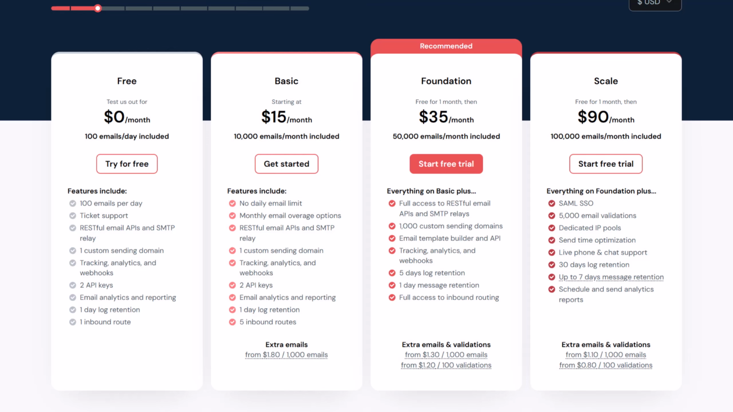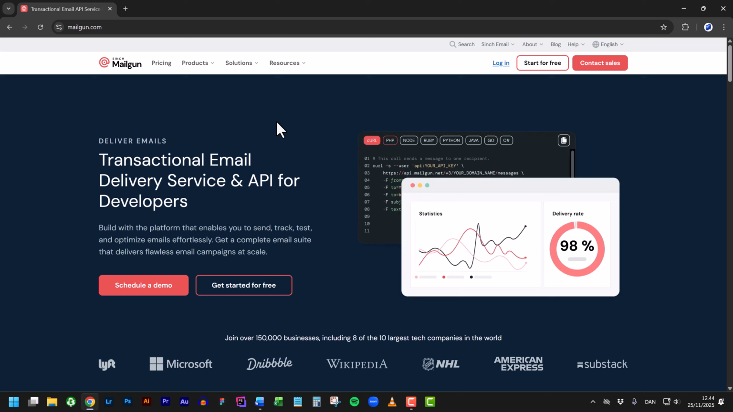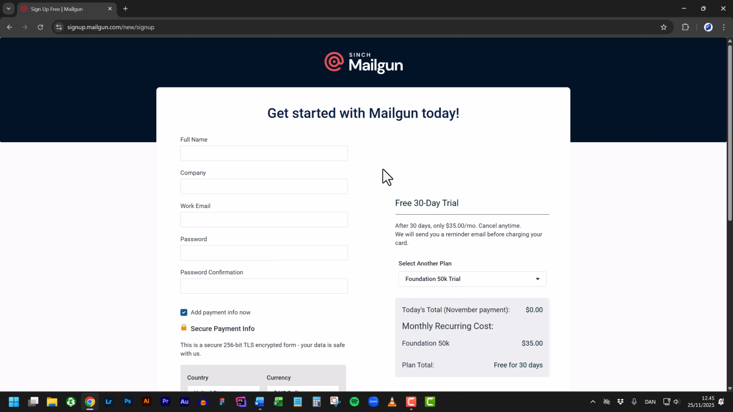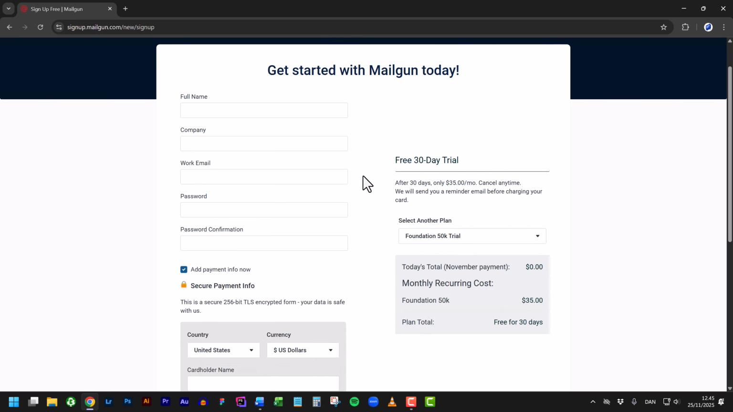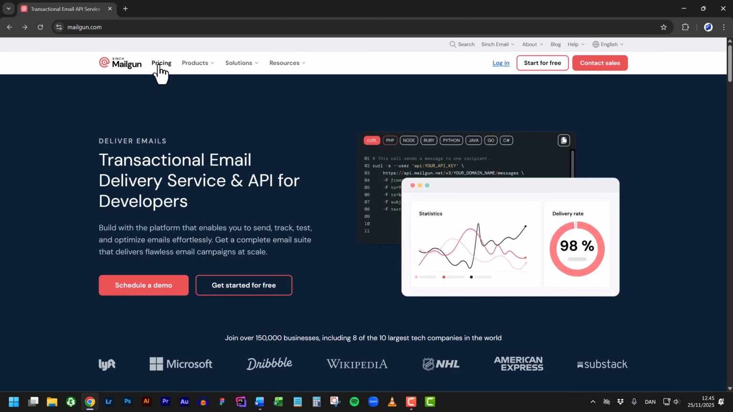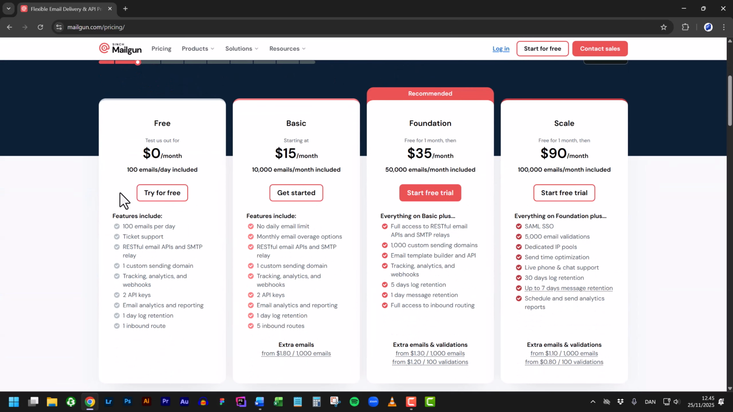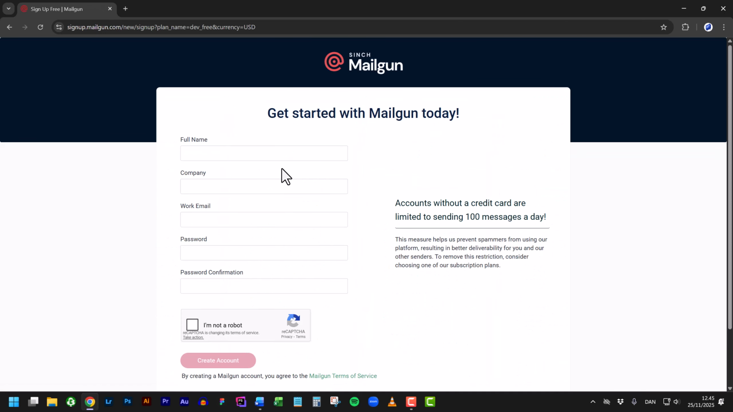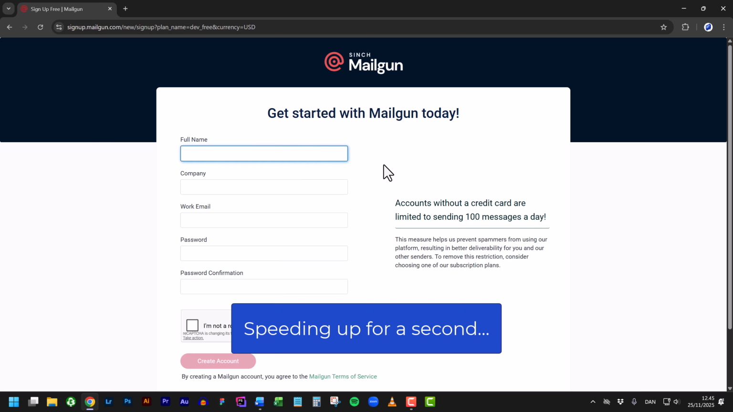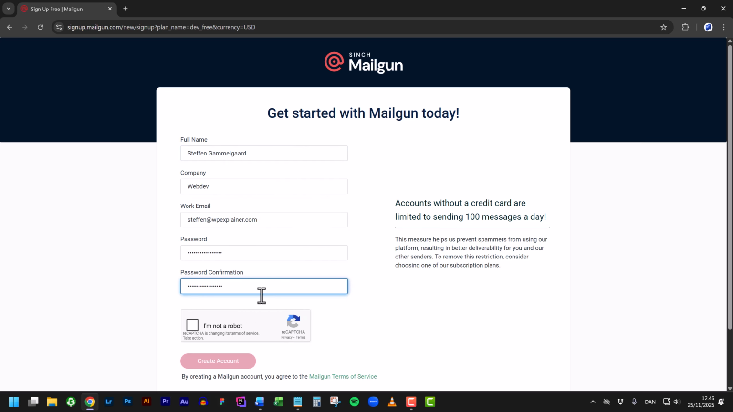Okay, let's get started. So we arrived here at Mailgun, and let's just get started creating an account. And bear in mind that if you click here on Start for Free, then you're actually starting a trial period for a paid plan. So instead, I actually recommend you go here to Pricing, and then you click down here on Try for Free. All right, I'll just fill out my information. Okay, I'm not a robot.